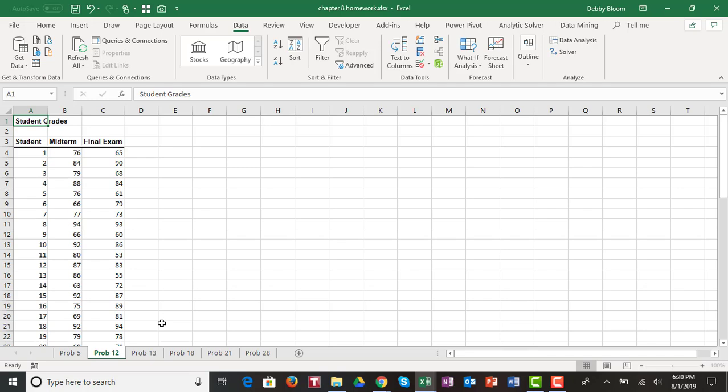In Problem 12, we're supposed to use the data in the Excel file Student Grades, use the Excel regression tool, using the midterm grade as the independent variable, which is the X. The final grade is the dependent variable, which is the Y. We're supposed to interpret all key regression results, analyze the residuals, and use the standard residuals to determine if any outliers exist. So we're going to click the Data tab. In the Analyze group, we're going to click Data Analysis.